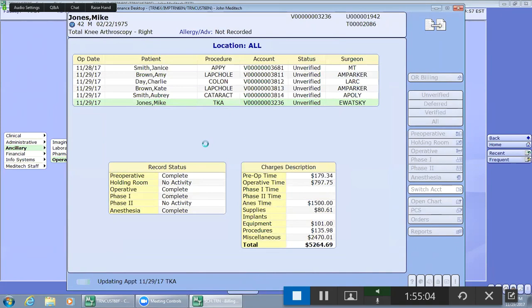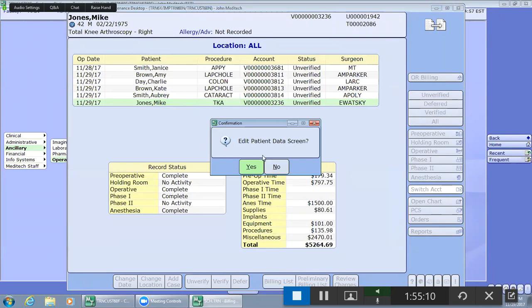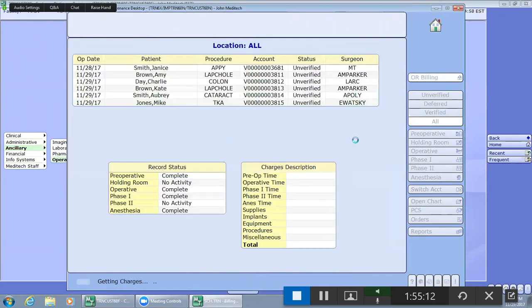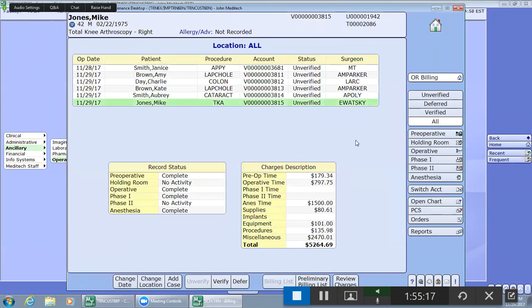But in order to switch the account on the record, the account you're switching to has to be an existing account number, and the account must be at least in a pre-registered status. It can't be in a scheduled status. That's not a valid account status for using the switch account routine here. So pre-registered, registered, admitted, discharged, departed, those are all valid. Just the SCH status is not.